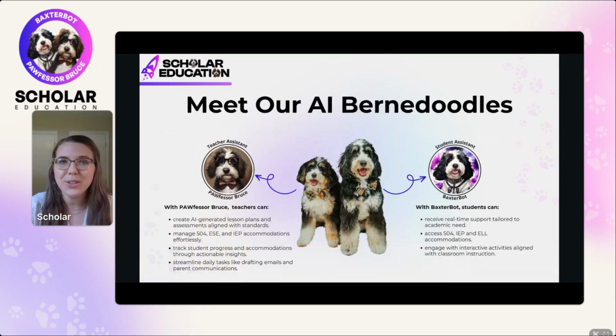You may have noticed that our logo features two Bernedoodles, so meet the real life Bruce and Baxter. They are one of our co-founders' dogs who inspired our AI assistants. Professor Bruce supports the teachers, helping with lesson planning, grading, analyzing student data, and even drafting emails, newsletters, or any other type of communications. BaxterBot supports students as a personalized tutor, helping them practice skills, access their accommodations, and stay focused.